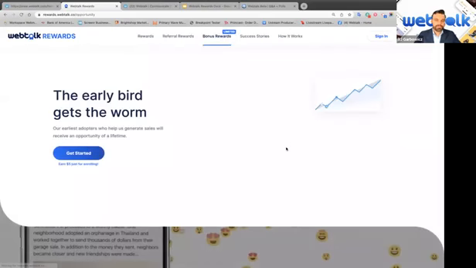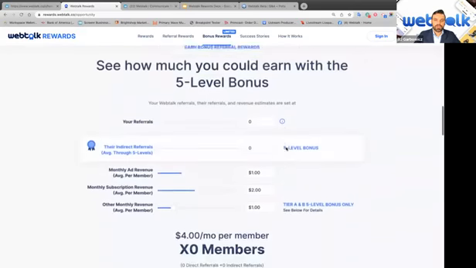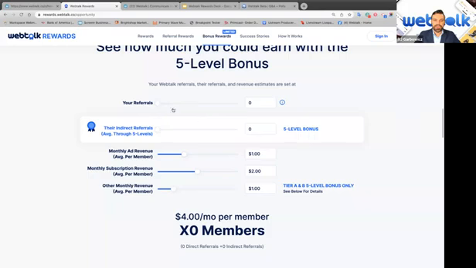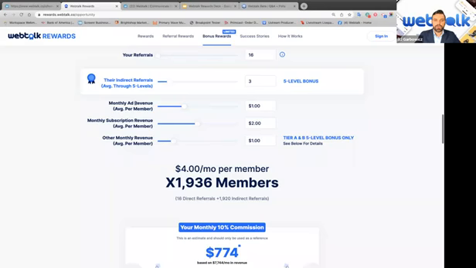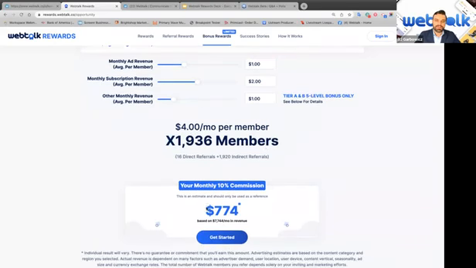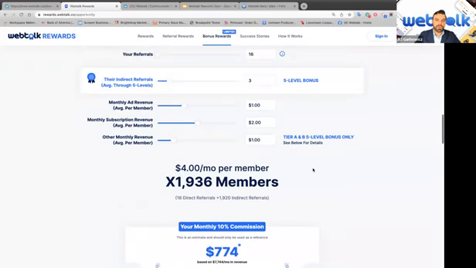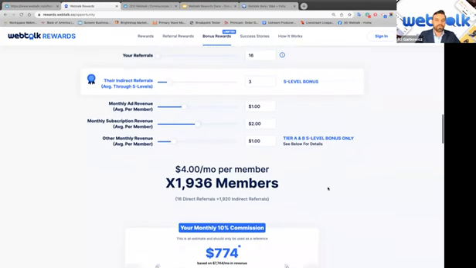So on bonus rewards, you can see in this calculator the earning opportunity with the 5-level bonus. So here you can say, okay, I'm going to invite 16 people and they're going to invite 3 each, right? Very quickly, if your ad revenue is $1, subscription revenue is $2, additional revenue is $1, at $4 per month monthly average revenue, you're looking at about $774 a month. Real quick, if you invite 16 people and each of those 16 invite 3, and they invite 3, and they invite 3, and they invite 3, all the way through 5 levels.